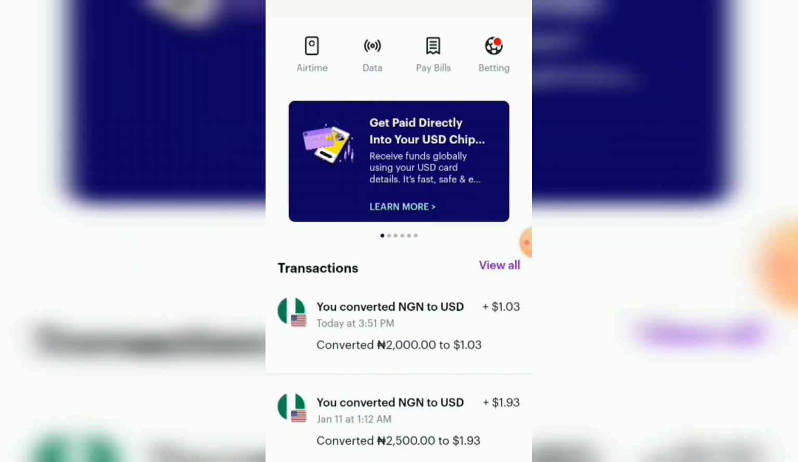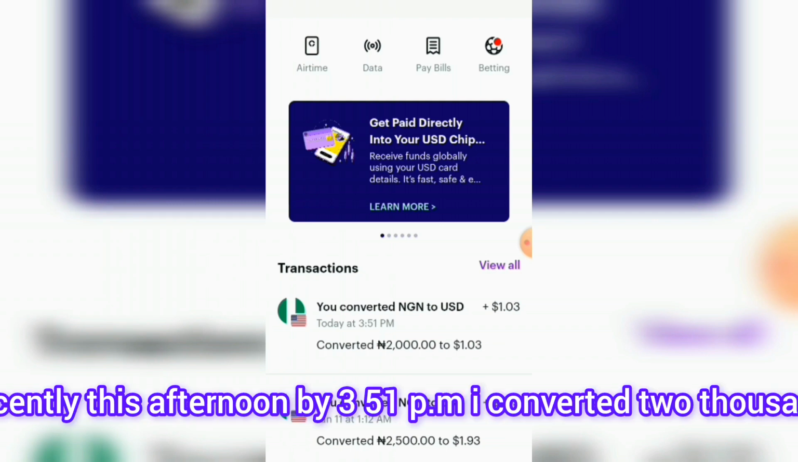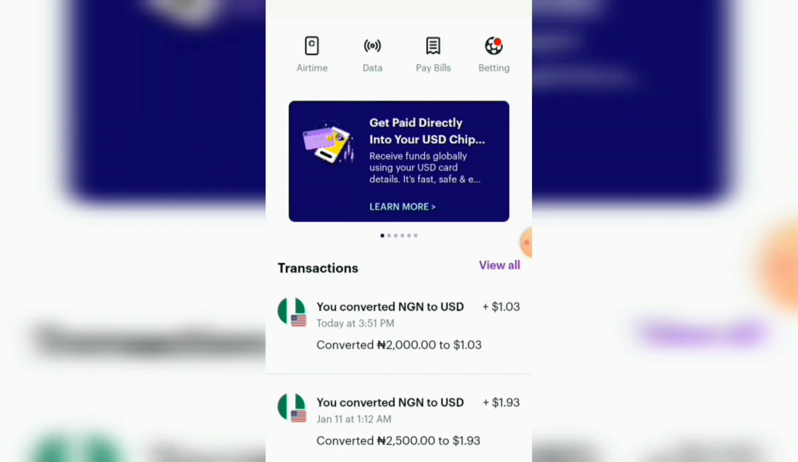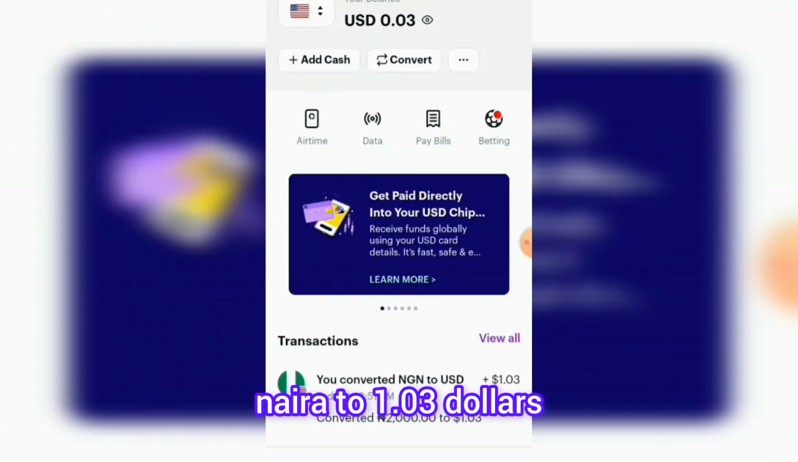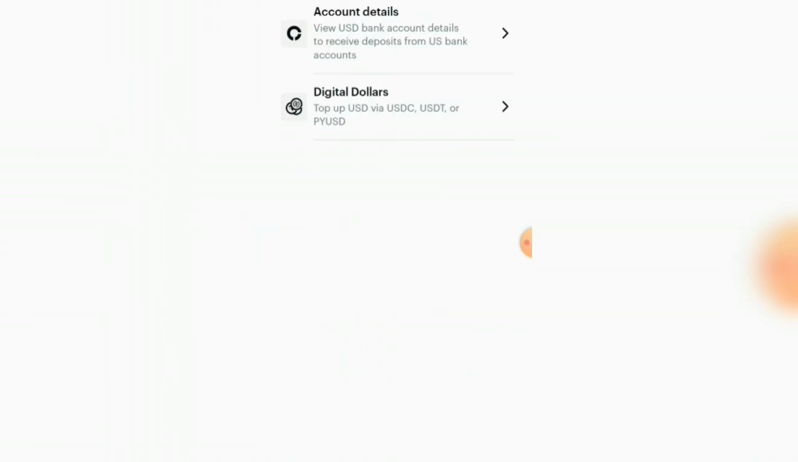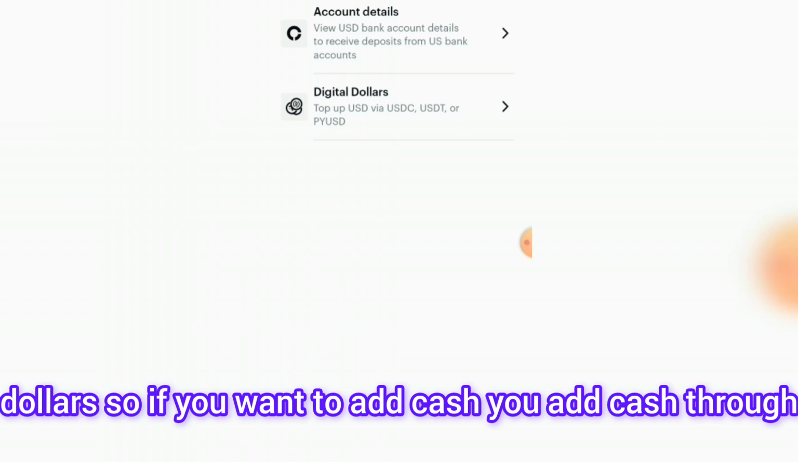Recently this afternoon by 3:51 p.m., I converted 2,000 naira to $1.03, and I still have a remainder of $0.03. So if you want to add cash, you add cash through this place.